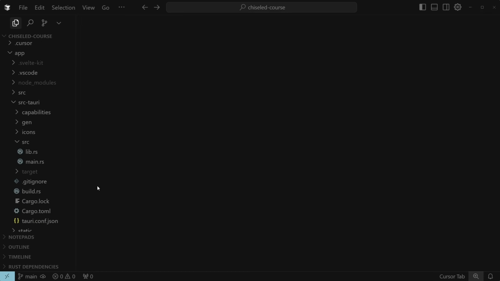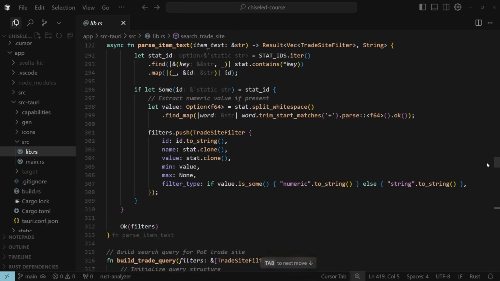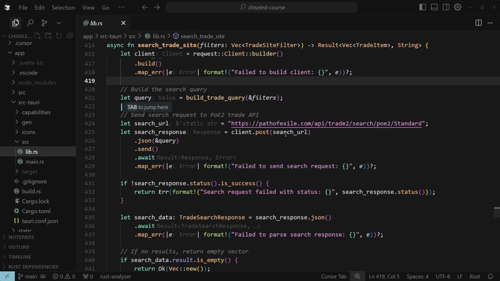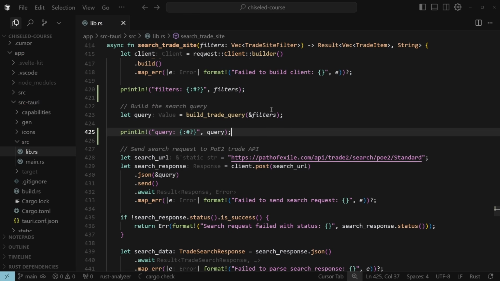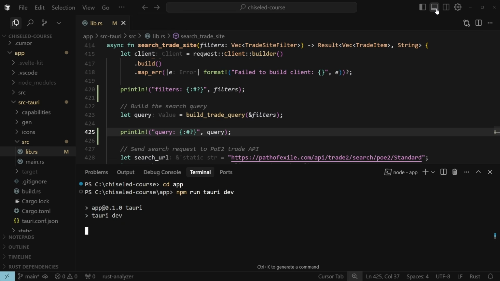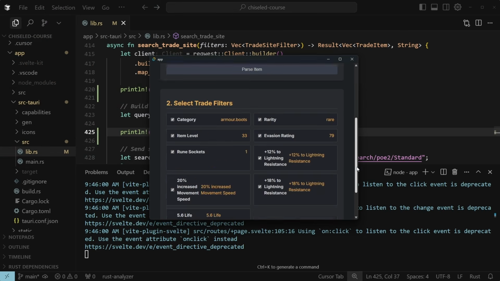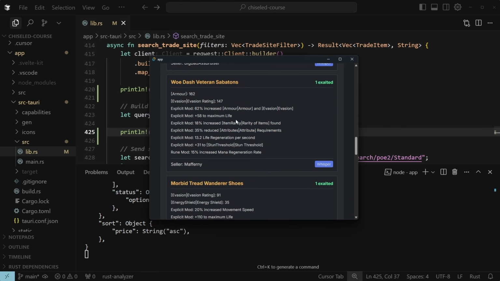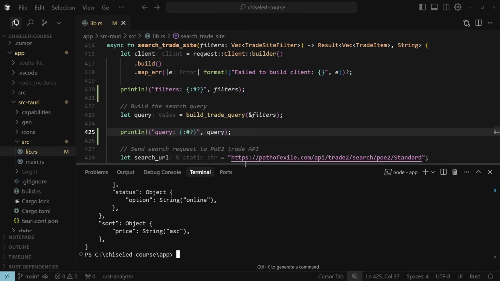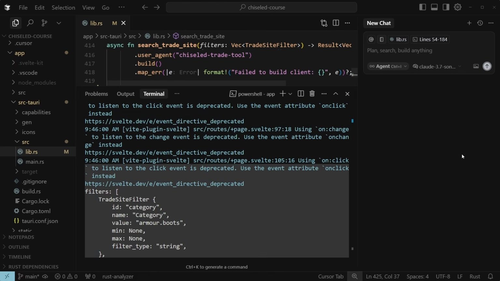All right, so let's try this out. Let's open up lib.rs, which is our Rust backend, and let's scroll down to a spot where we can log the filters and the query. Right here looks good, so we'll log the filters and the query. Easy. Next, we'll run our app, and we'll reproduce the bug. So we'll stick in our item text, click parse item, scroll down a bit, click search trade. Here we've got a result with no movement speed. And now we've got some logs to share with Claude. We'll click add to chat, and now those logs are attached to this prompt.